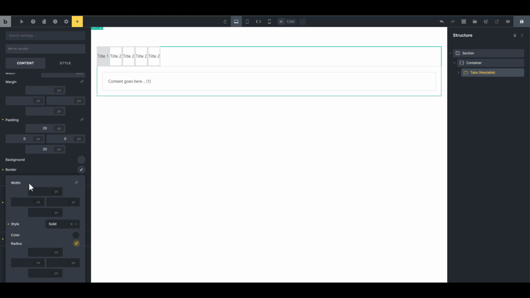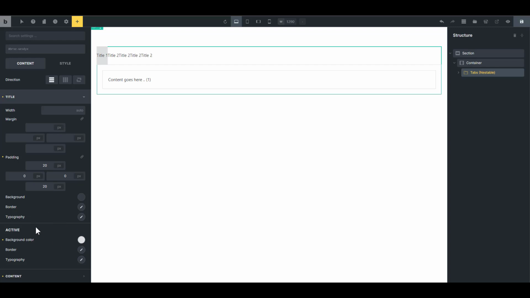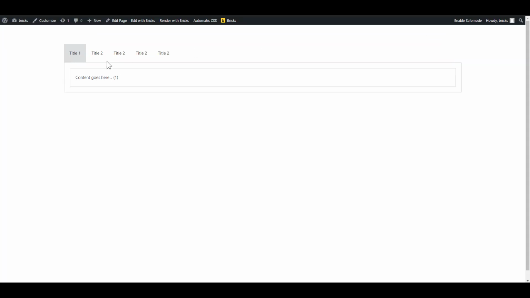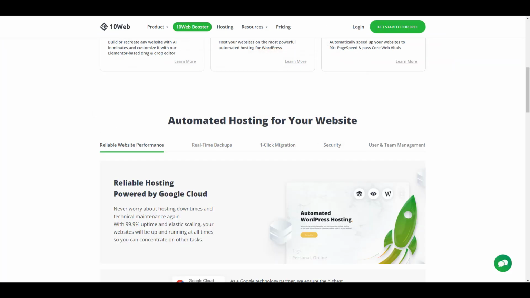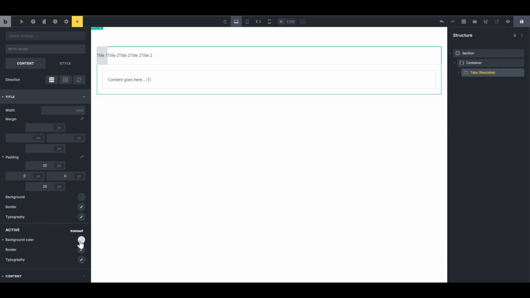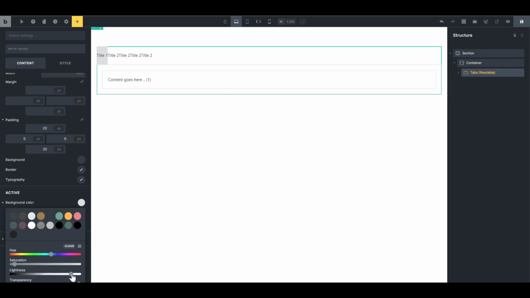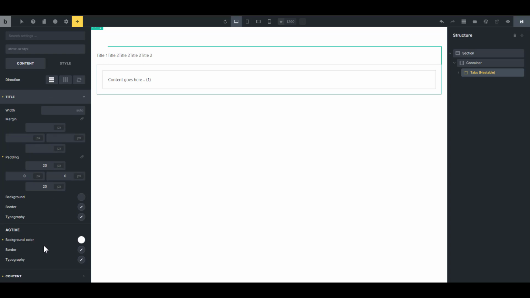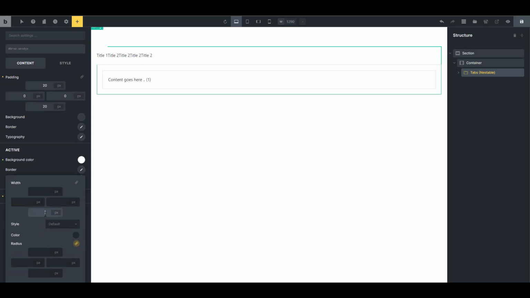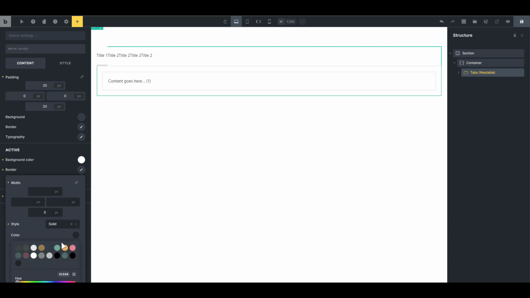Now that is wrong. It's gonna be the active, not the border. It's gonna be under the active. So the background color for the active, let's take a look at that. It has no different background color, so we're gonna make it white. And then for the border, I want to make it 5 solid, and then I'm gonna put that green color.